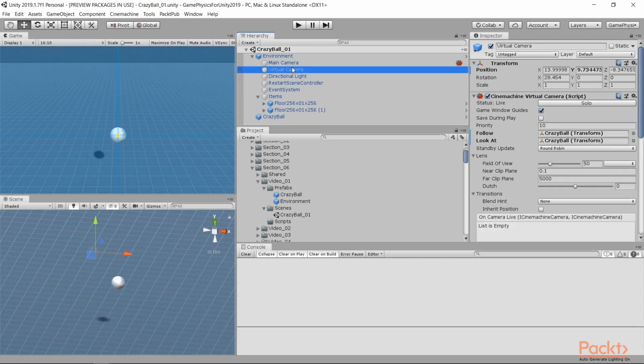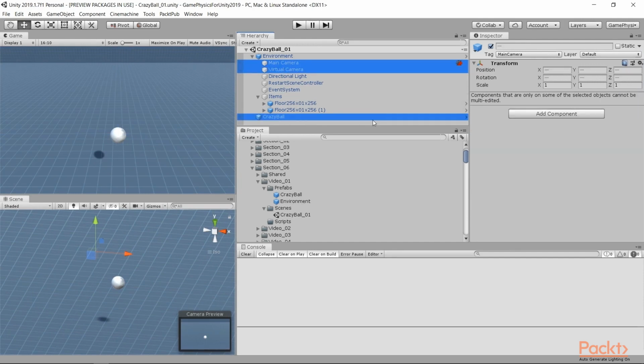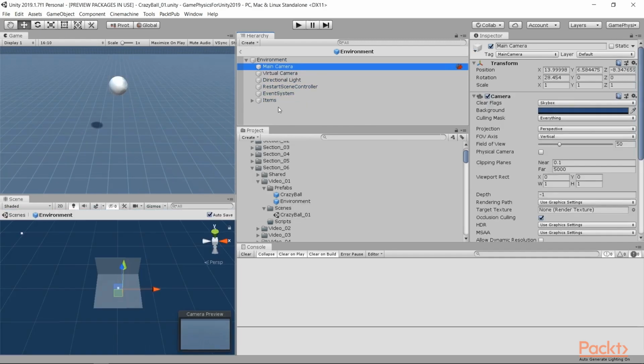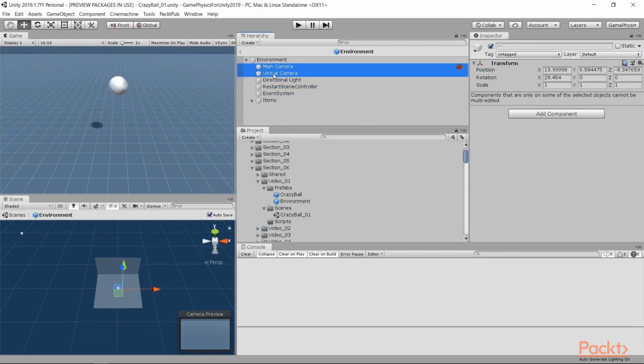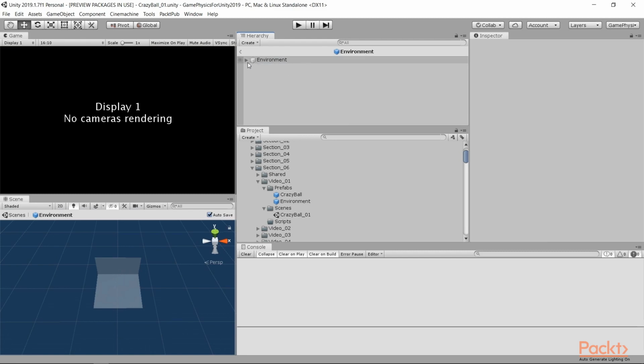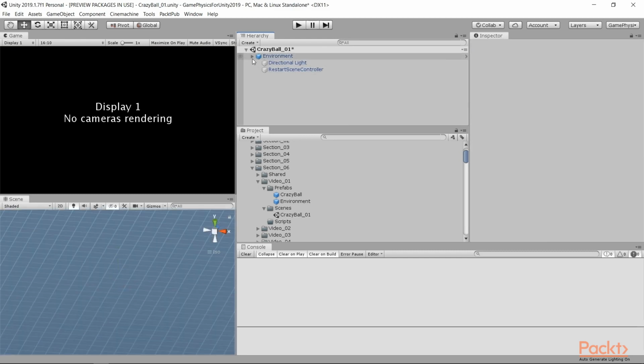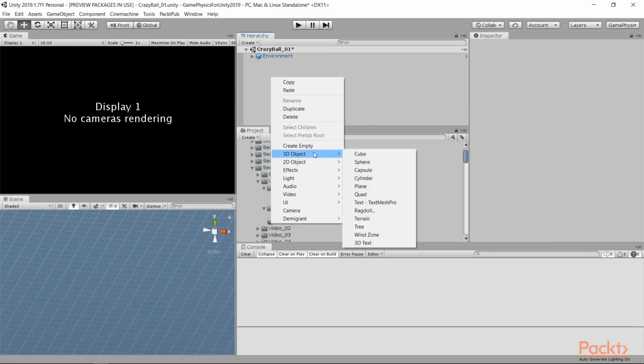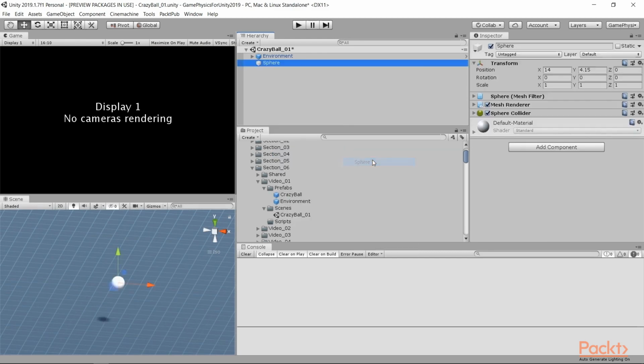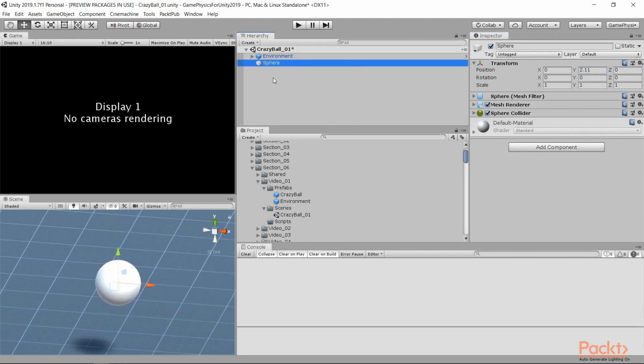But something new is this virtual camera. So let's learn how to set up a virtual camera using Cinemachine. So I'll delete the camera, the virtual camera, and the Crazy Ball, and we'll create these from scratch. Okay, so we'll create a new 3D object sphere for our ball. We'll put it more or less in the center of the world. Maybe a little bit off the ground.